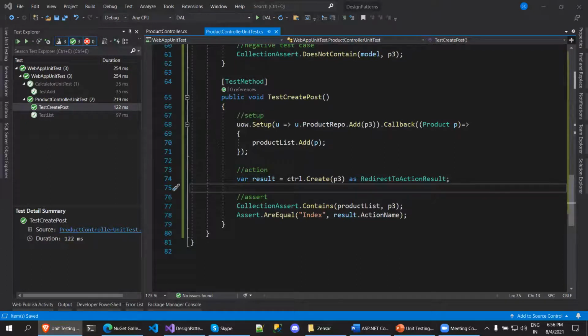What type of changes have you done in the product controller? Product controller, I have not done any change.